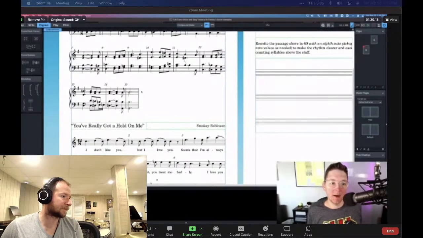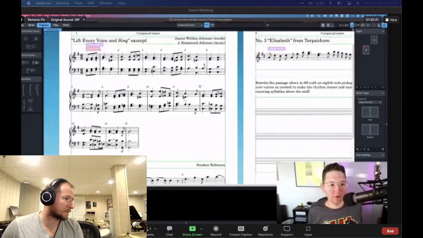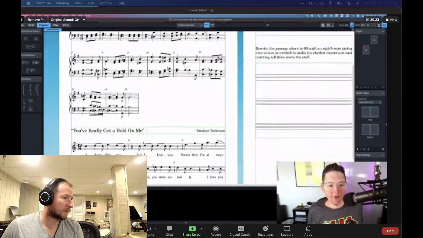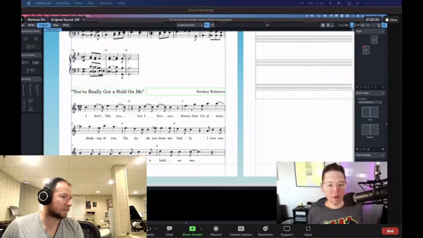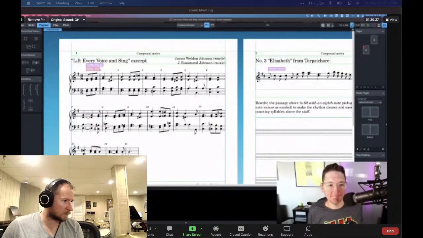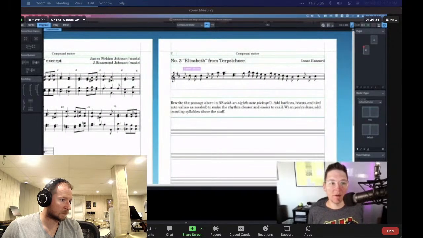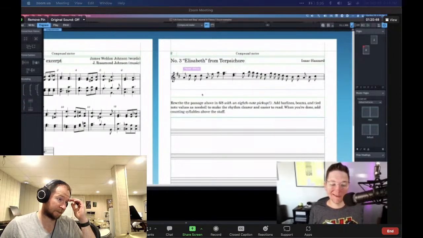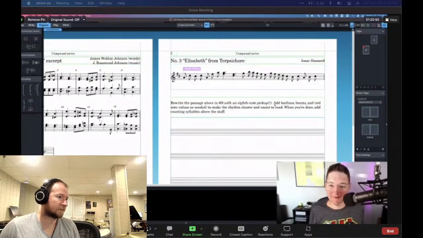I've got this excerpt from Lift Every Voice and Sing, and this other excerpt from You've Really Got a Hold on Me. Those are here in the flow headings. Then here on the right, you can see I've got another flow that I have written out. This was for an in-class practice thing where I asked the students to write the rhythm with the correct beaming for 6/8 with an eighth note pickup.